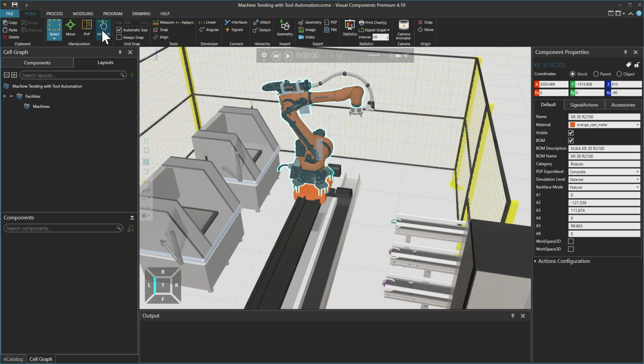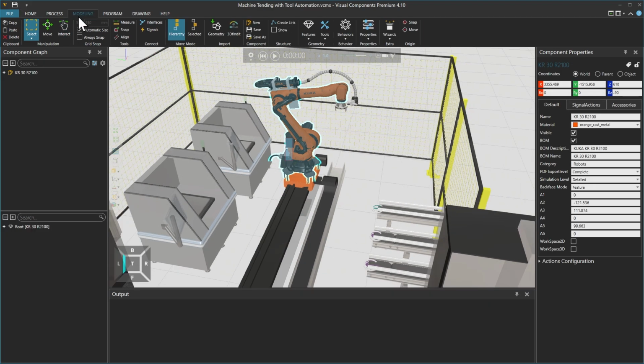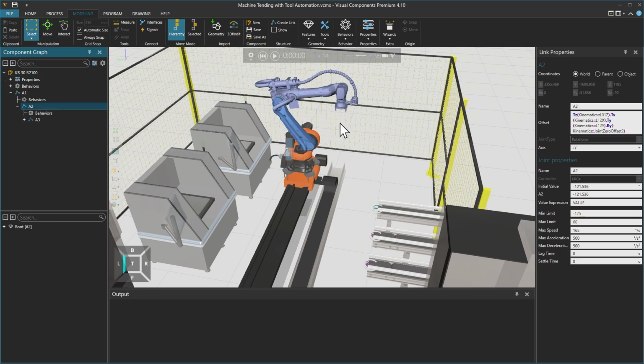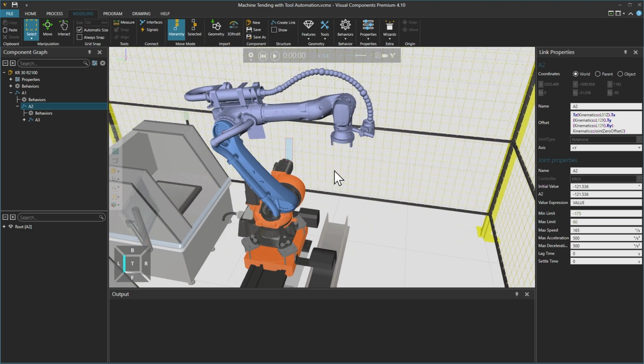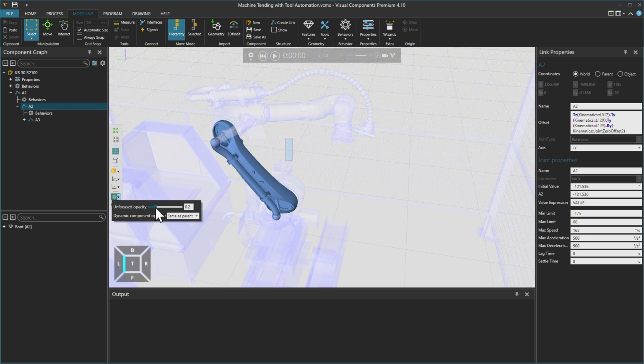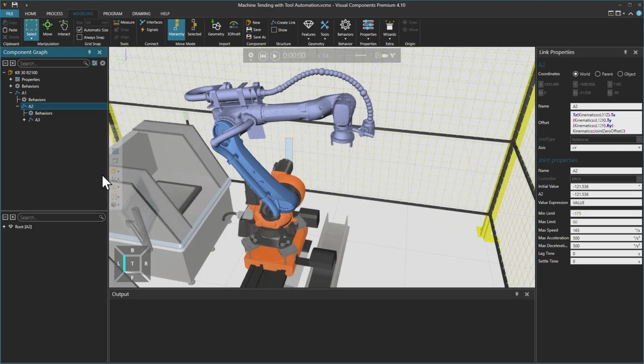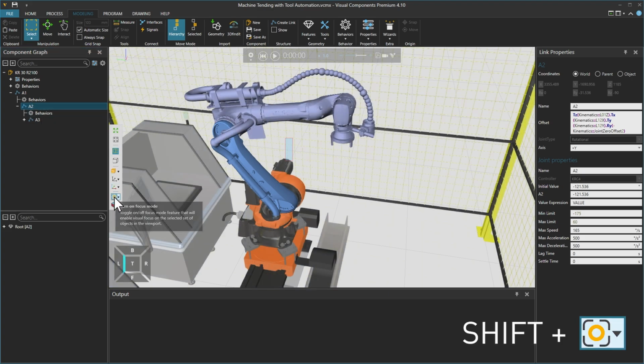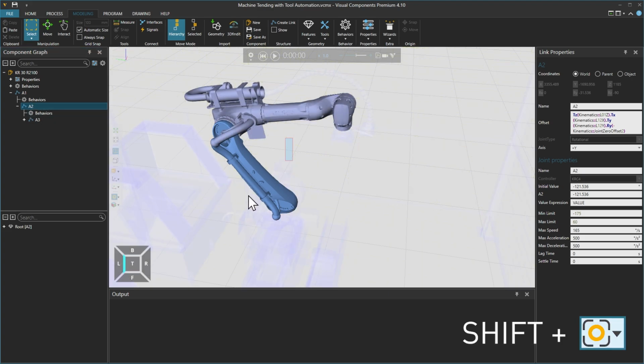And if we go to the Modeling tab and select a link, we can focus on that link, or holding Shift, use the parent-child hierarchy to focus on that link and all its child links.